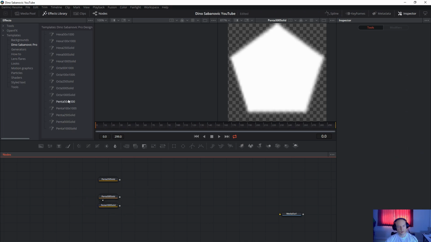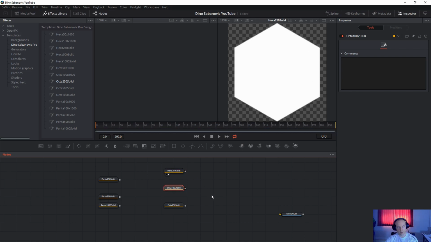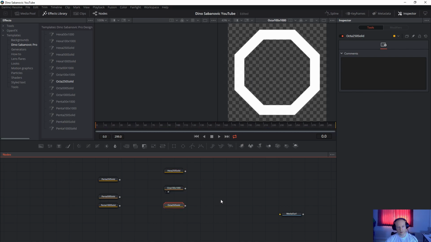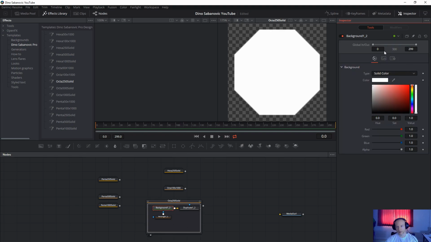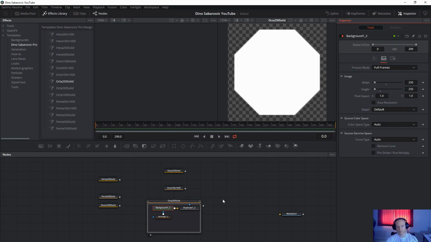So now let me show you how it looks for hexagon and octagon. Yeah, this is a hexagon, this is octagon normal, and this is octagon solid. The same thing, only you have to do to change the resolution, go on background and change the resolution here, and that's it.